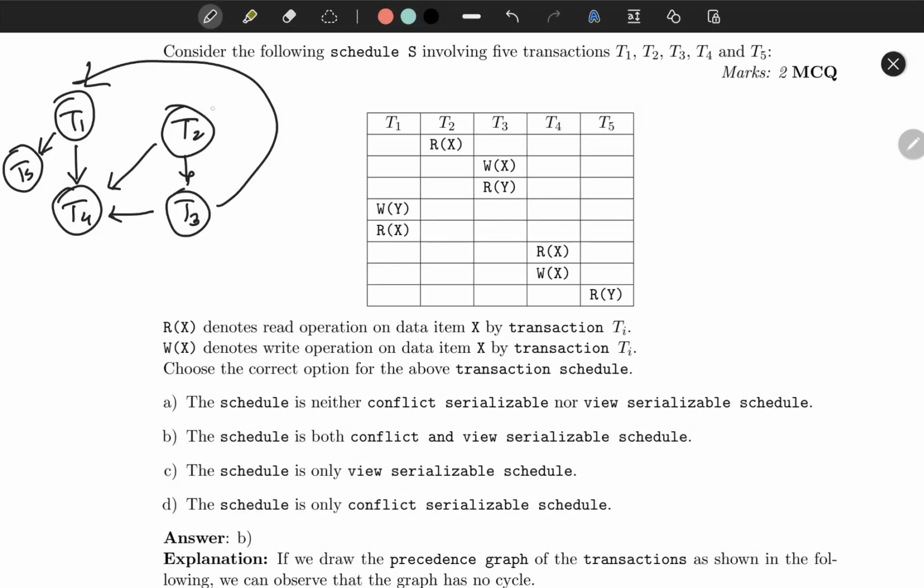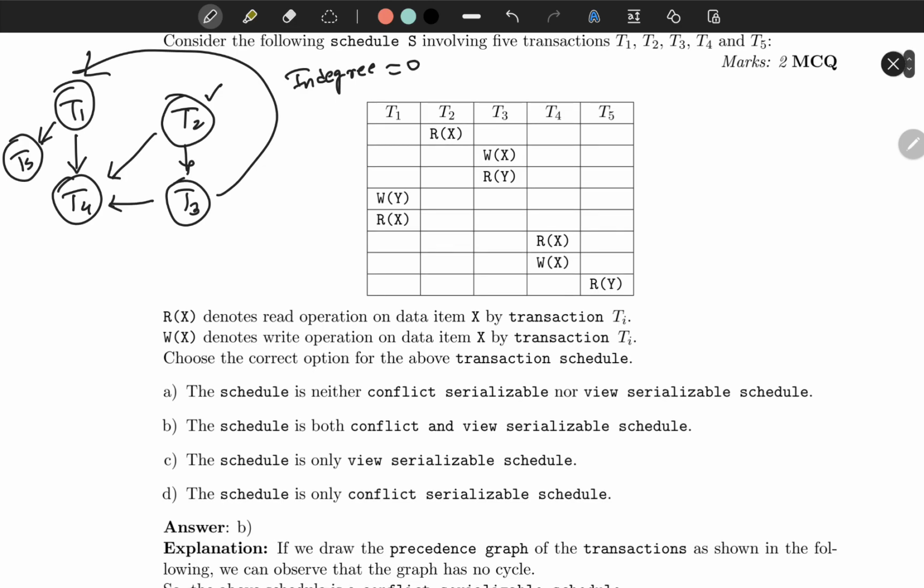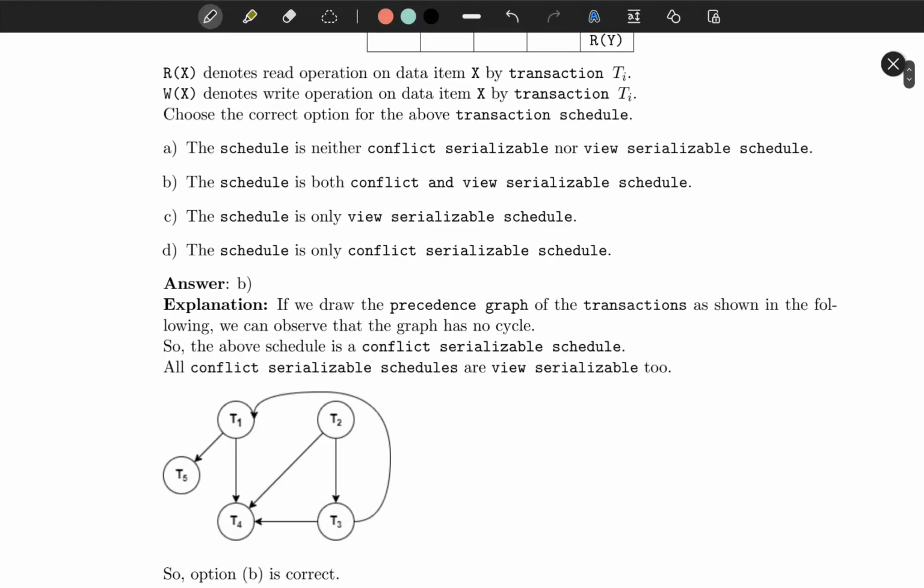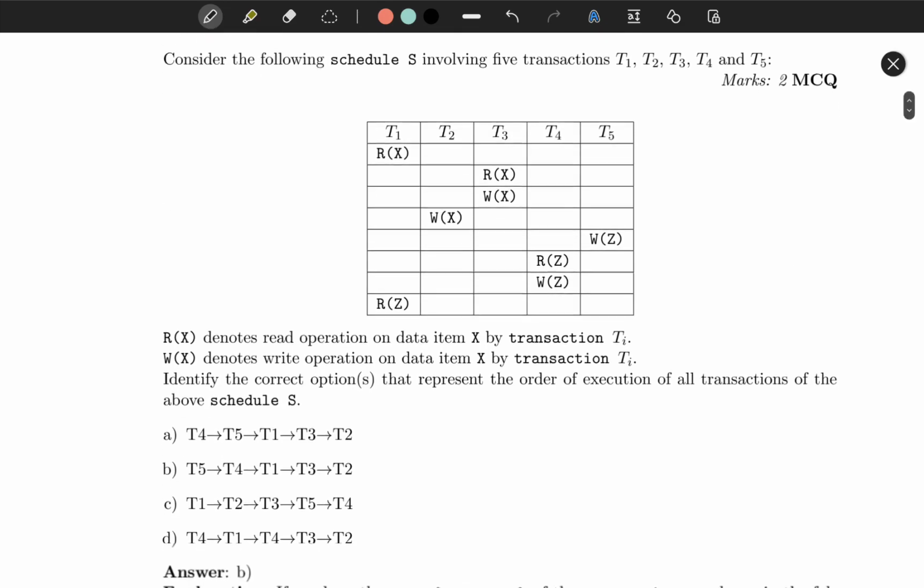Now there is a vertex T2 which has in-degree equal to 0, in-degree being the number of arrows coming towards the vertex. That means this schedule is conflict serializable, and every schedule that is conflict serializable is also view serializable. All conflict serializable schedules are view serializable. Question number 2 is also similar.